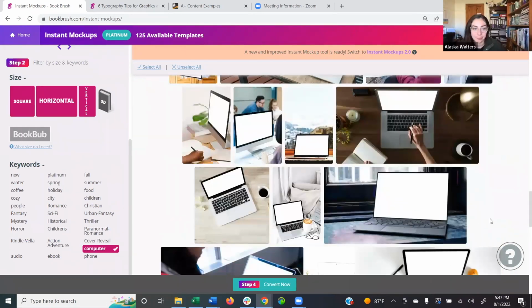Lovely. So this is our most popular tool. However, from the feedback we were getting, there were two big things people wished for. They would like to see their book in the image before they download, and they might want to do a little bit of editing. So we added a new and improved instant mockup tool.